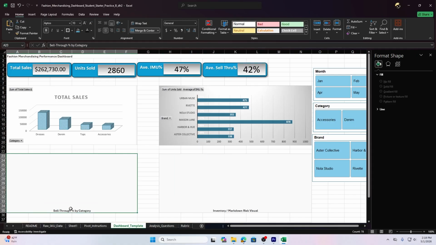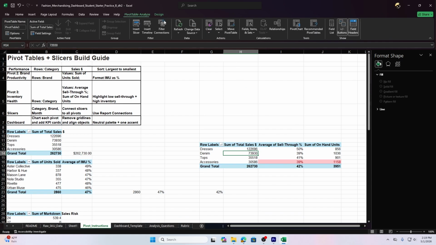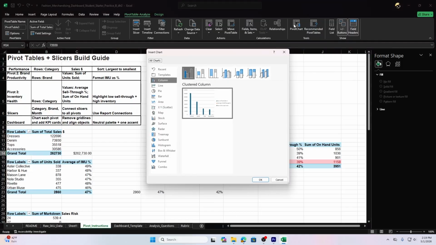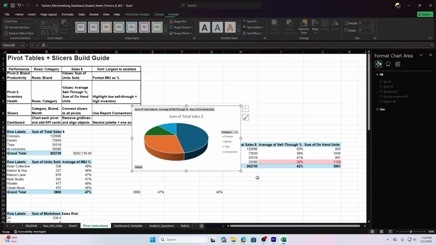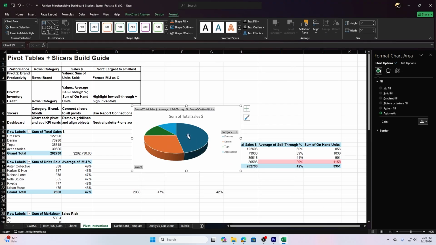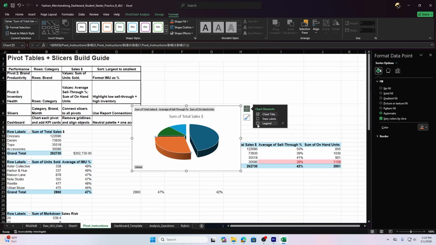Let's make this last chart sell through by category. I'm going to click on this pivot table. We will go to our pivot table chart. Let's choose a pie chart today. 3-dimensional pie chart. Again, with these graphics, you can just grab these and adjust them. You can pull them apart. We can add labels. We can do all kinds of things to these charts here.